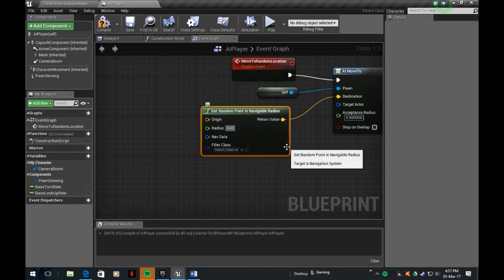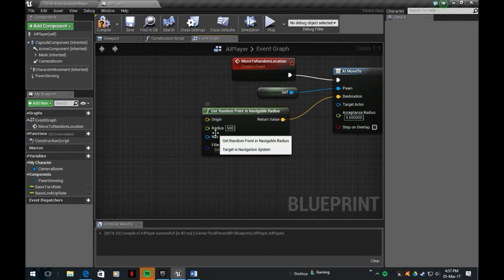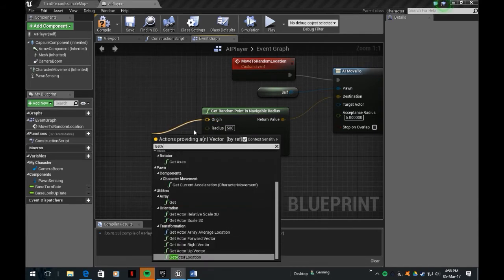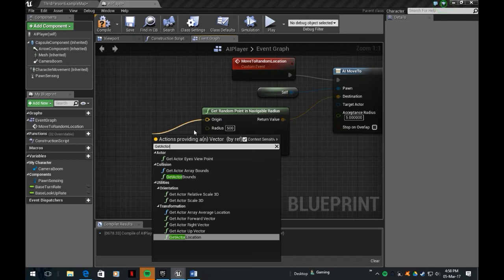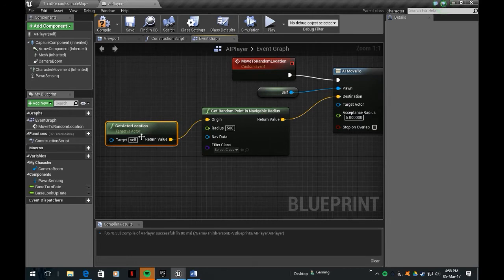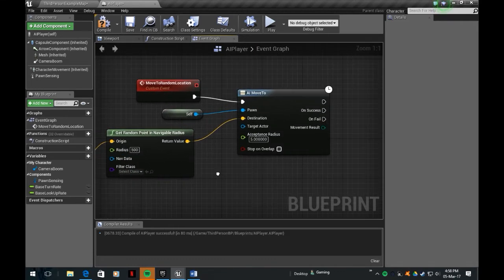Let's have a play about with this and see how it goes. I'm just testing 500 for now. And where's it from? The origin. Well, we want it to be the origin of where this character is. So it's from the AI actor. So we just simply get actor location. So from the actor location, that's the origin. 500 pixel radius. From there, it'll just return a random point, and that's the destination we're going to go to.